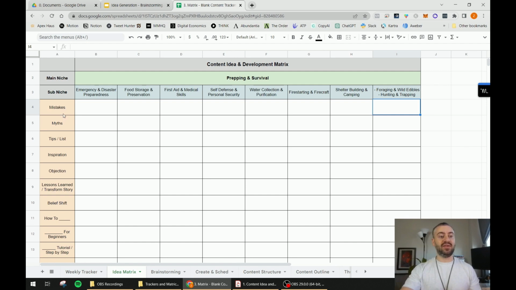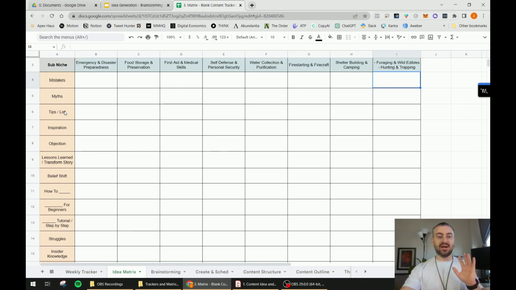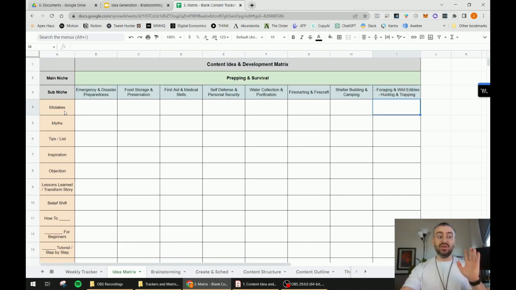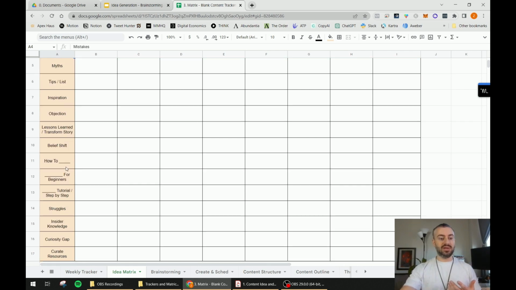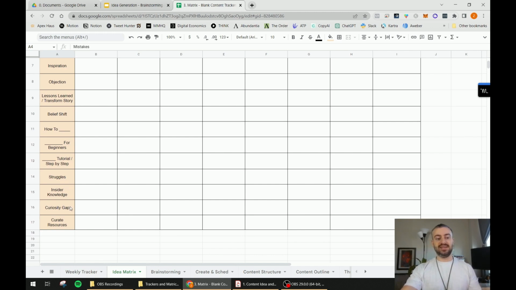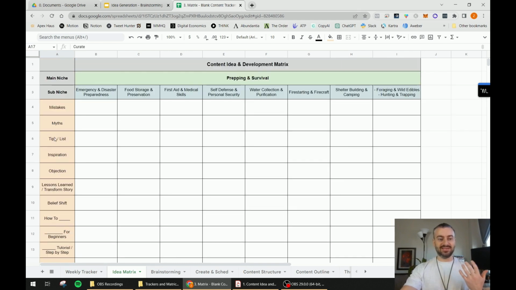Now over here on the left-hand side are the different categories of types of content that you can make. And this is not hard and fast, you don't have to stick to these. If you want to take some of these out and put other options in, that's totally fine, up to you, whatever works best for you. But the examples that I have here are mistakes, myths, tips or lists, inspiration, objections, lessons learned or transformation stories, a belief shift, how to fill in the blank for beginners, fill in the blank tutorial or step-by-step, struggles, insider knowledge, curiosity gaps, and curating resources. Curating resources, to me, can be kind of the same thing as tips and lists.